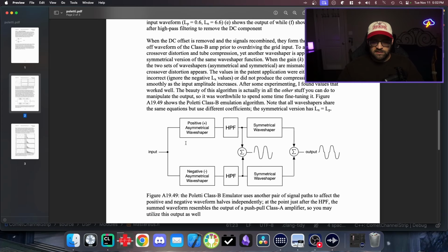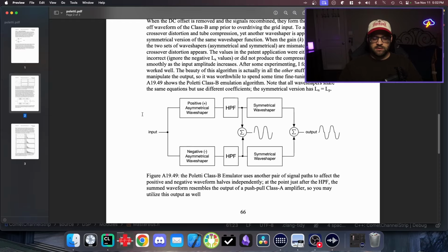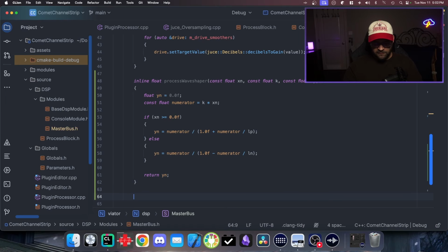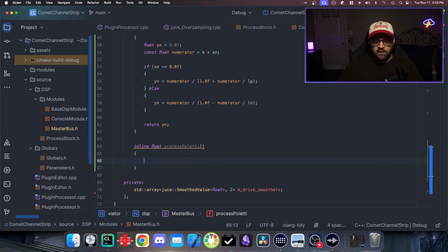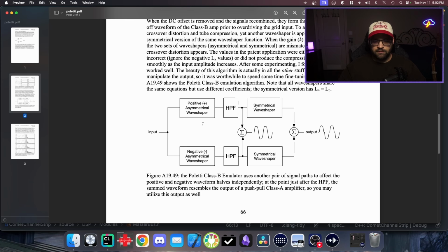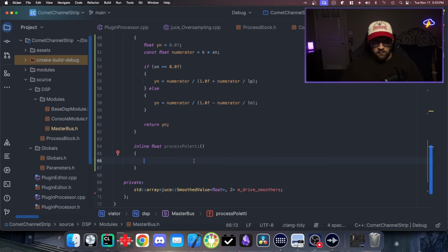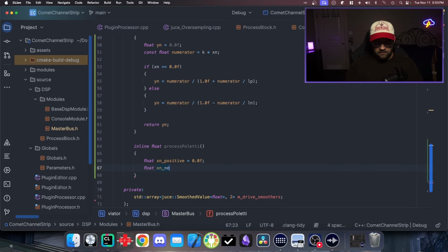Okay, so let's get to this block diagram. So similar to the wave shaper, we're going to split this into 2 signals, and let's create a method for it. We are going to need only 3 arguments for this one. Input, drive, and we're also going to take in the channel index. We'll need that for these high pass filters. All right, so let's make 2 variables to hold our positive and negative signal. Okay, so float xn positive and float xn negative.